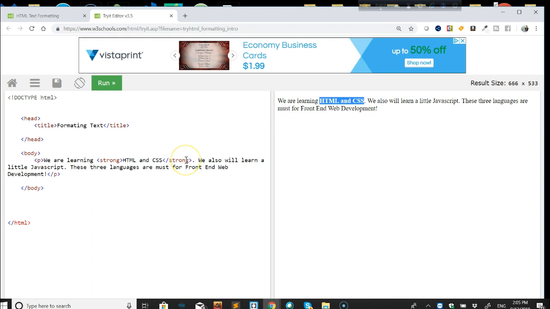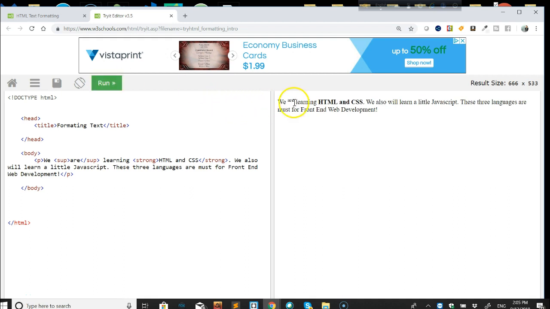Okay, now we are learning this R to be superscript, so it will be sup, right? So sup, and when I run the code, you see R is superscripted. Now we also will learn, I want also to go on to subscripts. Okay, subscripted, how we can do it.